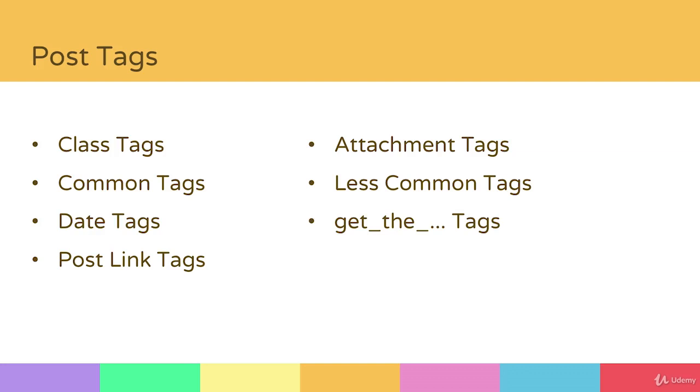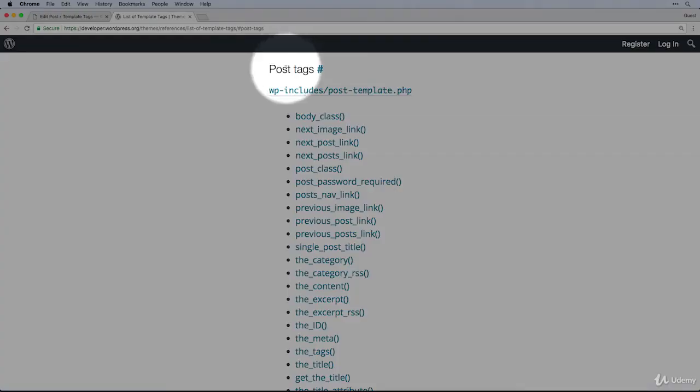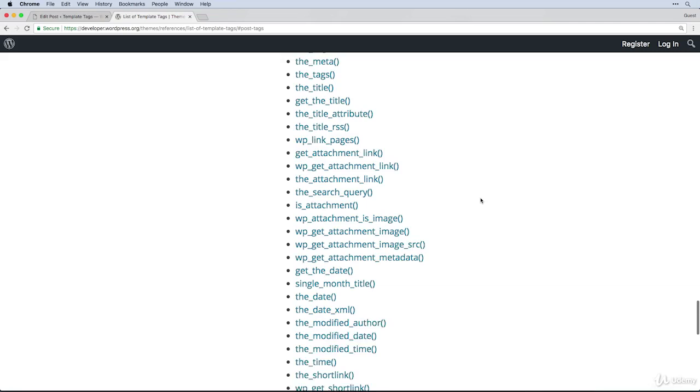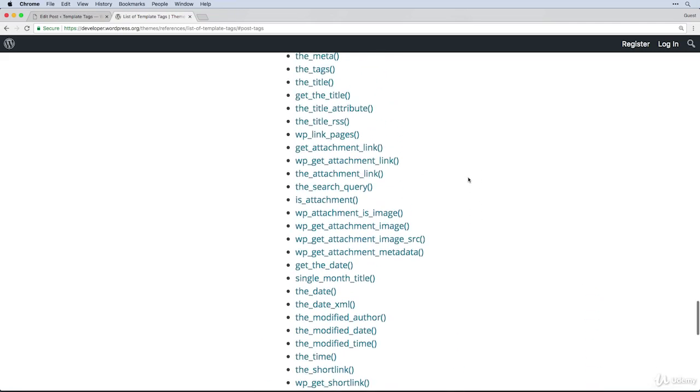At this point, you don't really need to do anything except start browsing through the documentation. So if we come back to our full list of template tags, we're now down on post tags, and you can see them all listed here. They're not broken up as I'm going to show you them, but they are all here, and there's even a few that I'm not really going to get into.